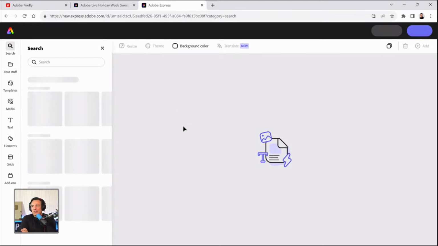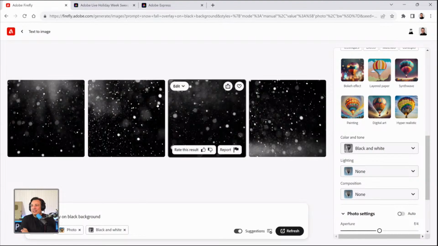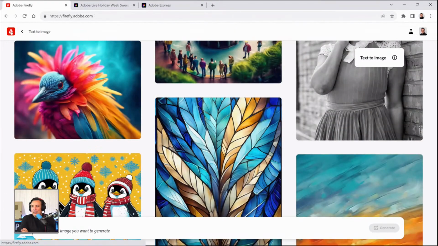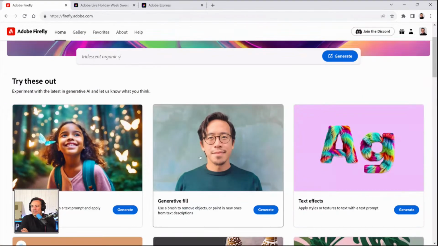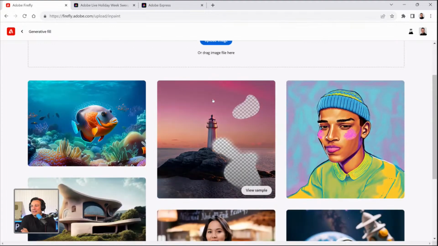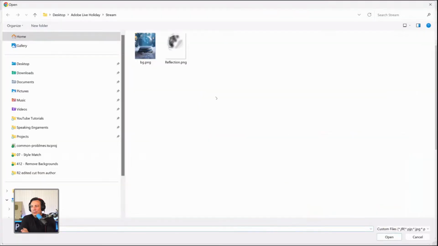All right. So since Adobe Express is not helping us, why don't I just show you guys some cool tips and tricks with Adobe Firefly? Maybe something that you probably don't even know. So, all right. In Adobe Firefly, you have this super cool feature called generative fill, right? And the generative fill allows you to upload images.